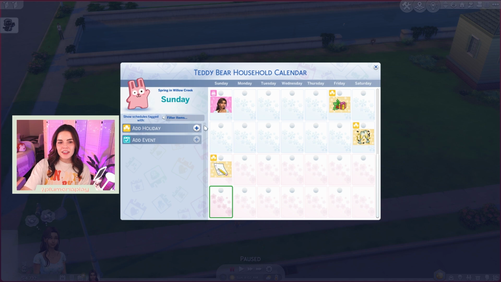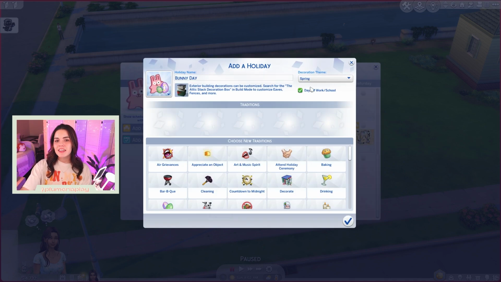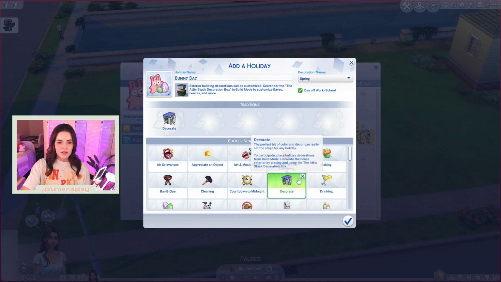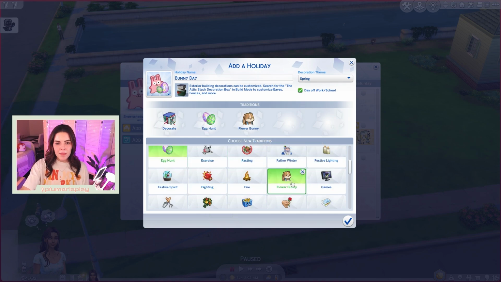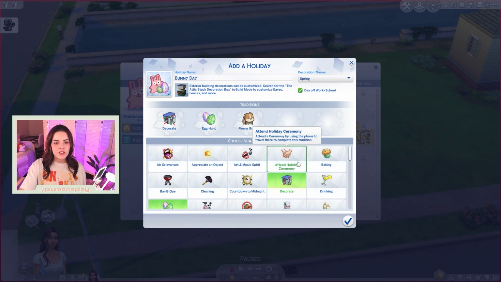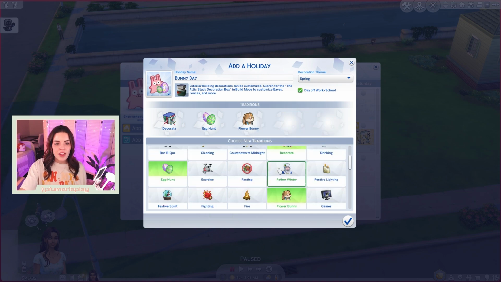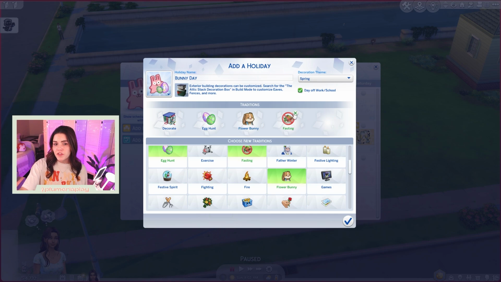The following Sunday, I like to have bunny day. I set the decoration theme to spring, and I do let them have the day off of work or school. We'll decorate, egg hunt, flower bunny, and normally that's all I do here. But once again, if you want to, you can do attend a holiday ceremony. You could do fasting is a good one for bunny day, festive lighting, a bunch of different stuff. But here's how I set up my bunny day.